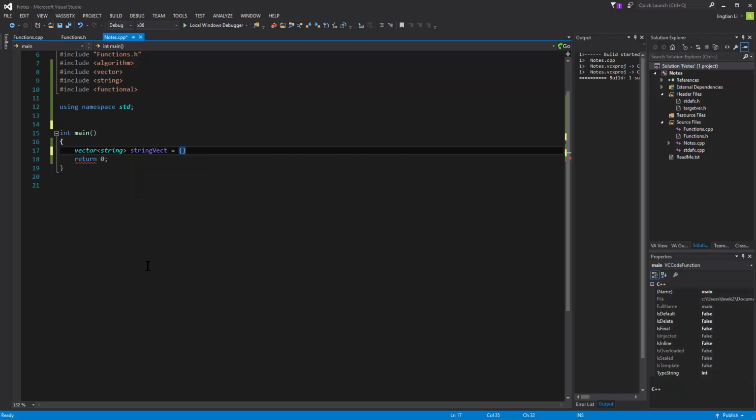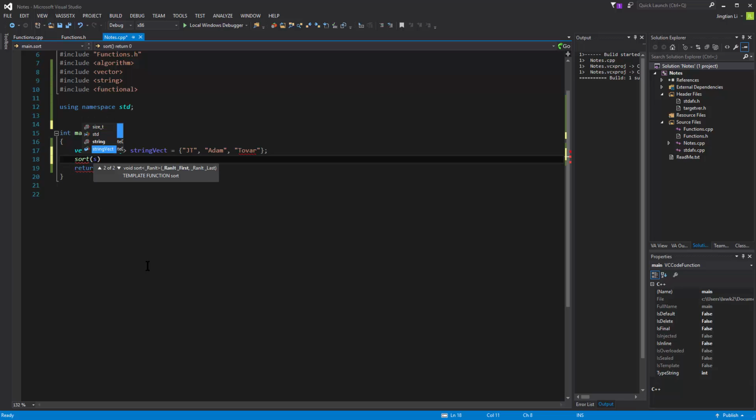equals. Okay, let's give it a bunch of stuff like JT, Adam, Tova. Okay, now if we then sort it, we can do sort on the string vector. And the good thing about this is you can just put in begin. That's going to give you the pointer of the first element, and then end will give you the pointer to the element after the last element of the vector.